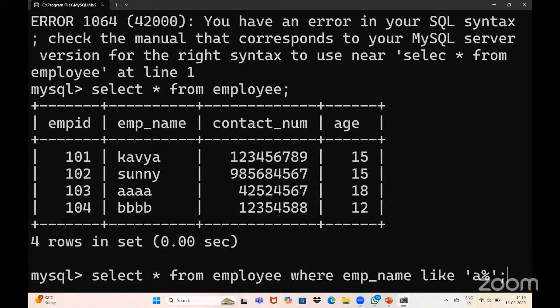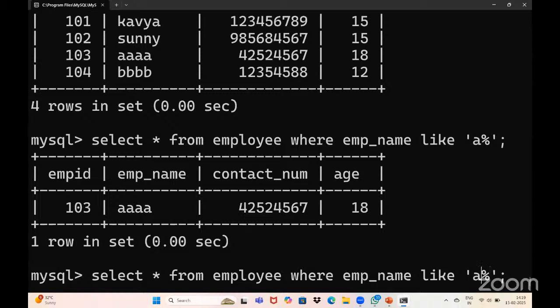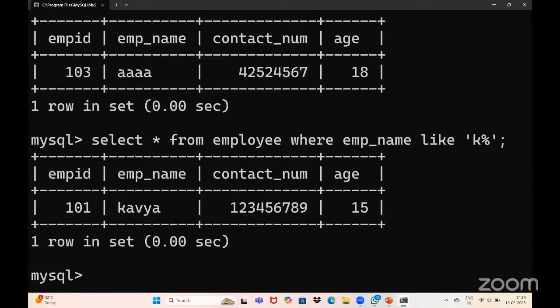So this syntax: select star from employee where EMP name like 'A%'. It matches the substring. That means it is going to display names with starting letter A. Suppose I am giving with K, what is it going to display?